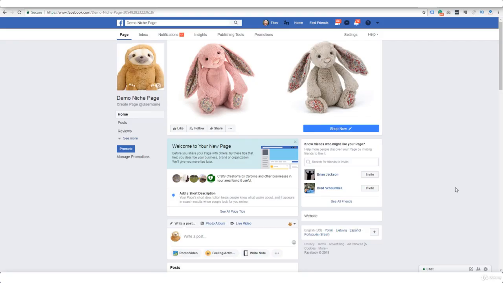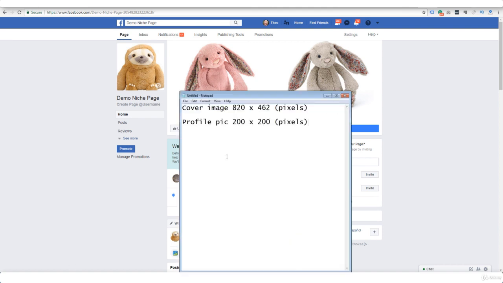Okay, now the first thing that you should do is add a cover image and a profile pic. Now the dimensions that you want to use for your cover image up here are 820 by 462. That's what I recommend to make sure that it displays properly on mobile devices as well as on desktop. And for your profile pic, a minimum of 200 by 200. So it could be bigger, but definitely not smaller. And it's a square picture for your profile pic.